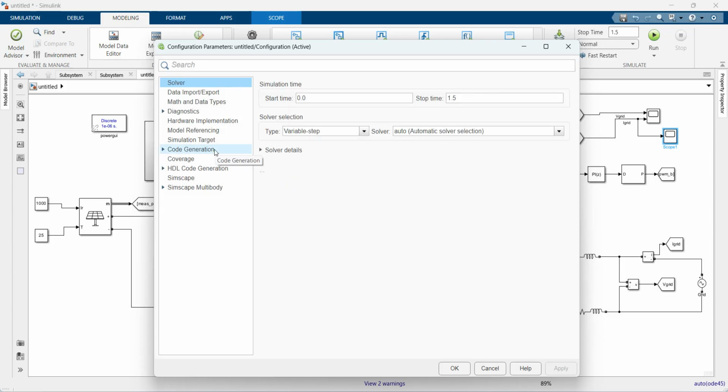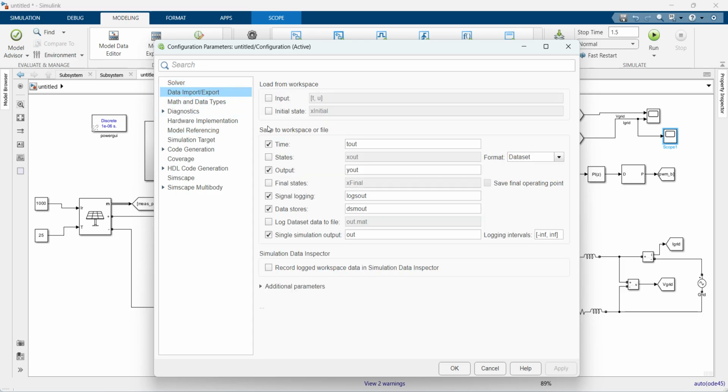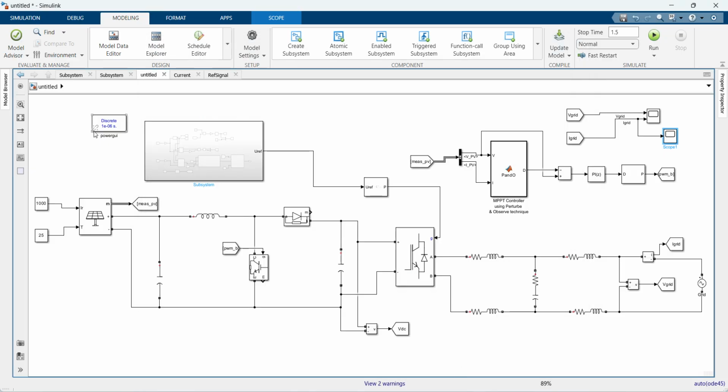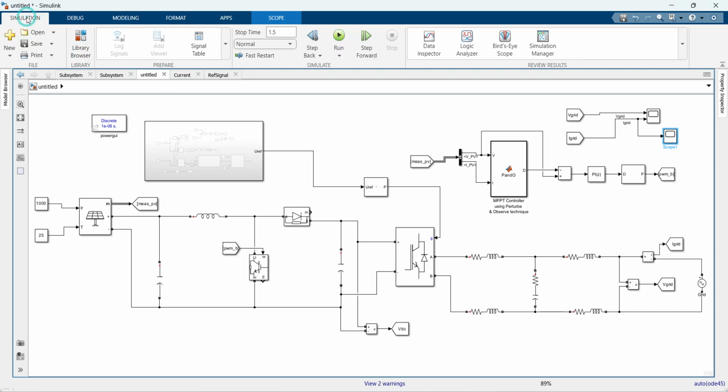After working with THD, I will change this to variable irradiance. So in data import export, all will be checked, and these 3 will be checked here. Now click OK. This is for total harmonic distortion or THD calculation in the per V block. Okay, so we have to run this model again, and I'm adding stop time as 0.4 second is enough. I think it's okay. Now run this model again.